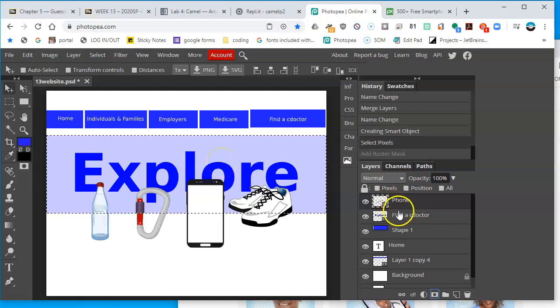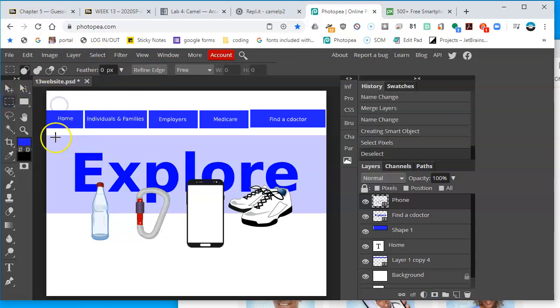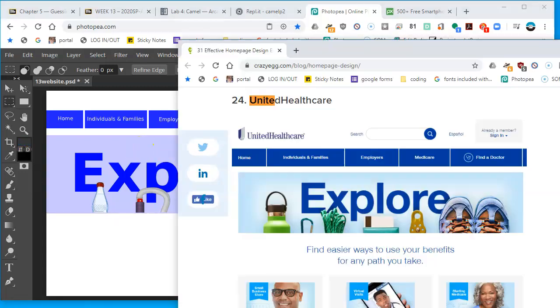So actually a simpler way of doing that without all the stuff that I did, I'm going to deselect this, select and deselect. You could use the rectangular select or whatever shape, whatever tool you want to use. Make sure that it's selected like this, and then you can always just add a mask, add a raster mask. And now that's inside. Find easier ways to use your benefits for any path you take.